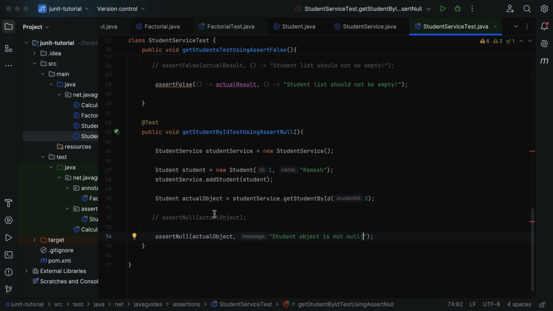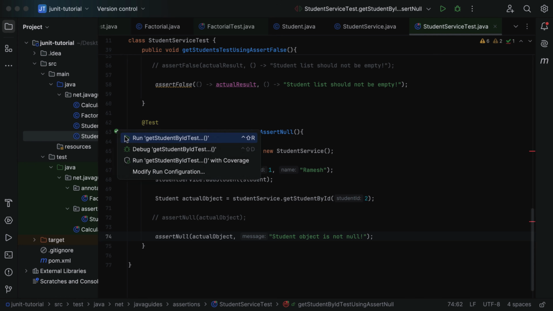In this case, the test case should pass because a student with ID 2 does not exist, hence the actual object contains a value null. So if I run the test case, this should pass.